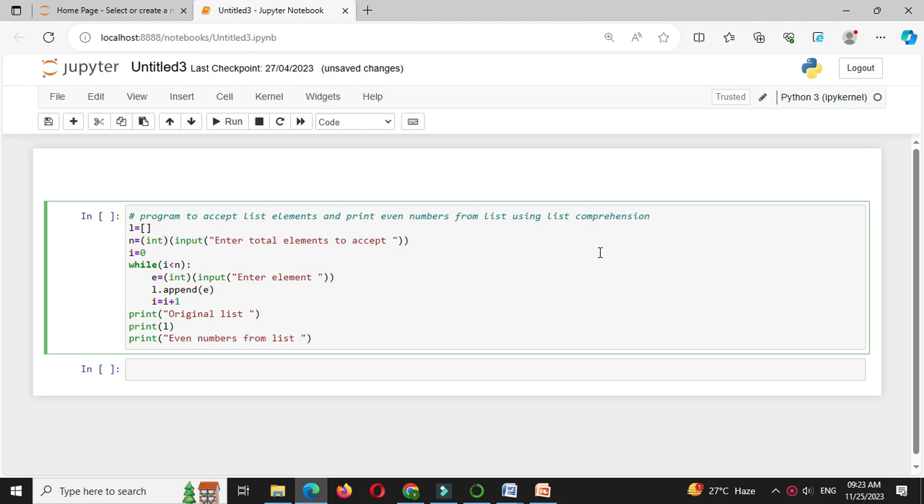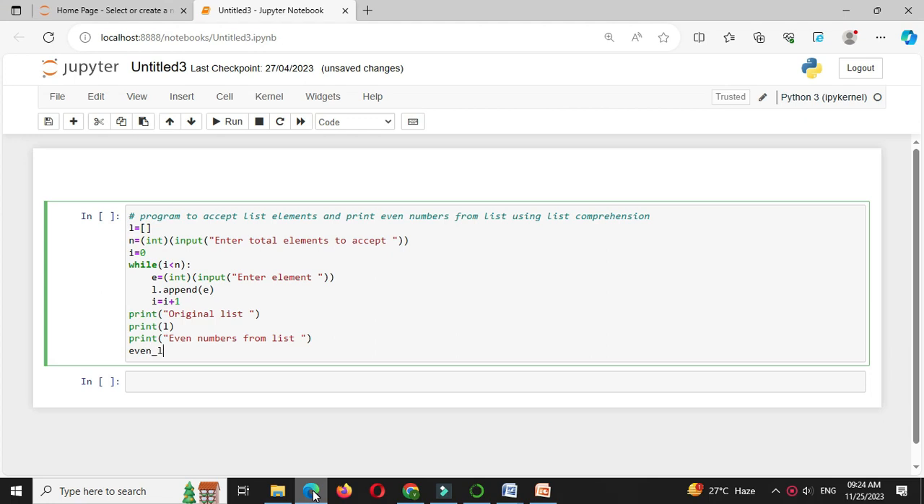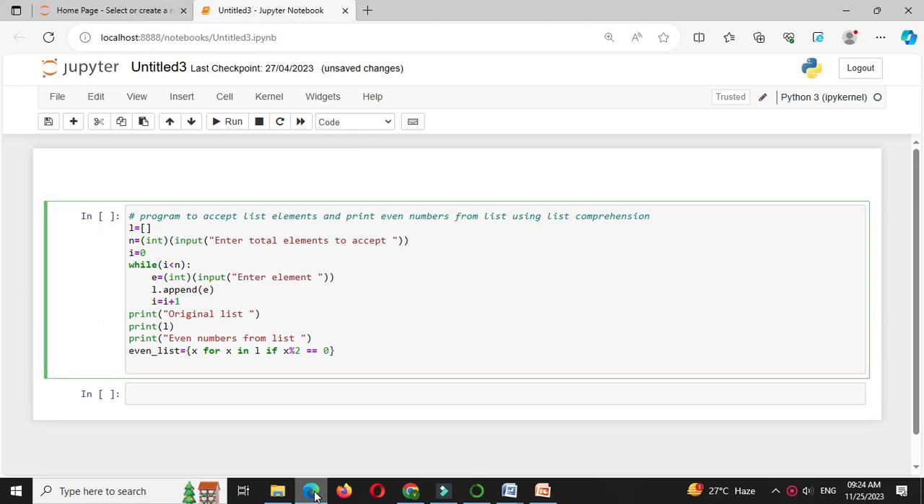even numbers from list. So we'll give even list equal to, we'll use square bracket. So we'll use x for x in L, that is list, if x mod 2 equal to 0, and we'll print even list. Then we'll execute this.